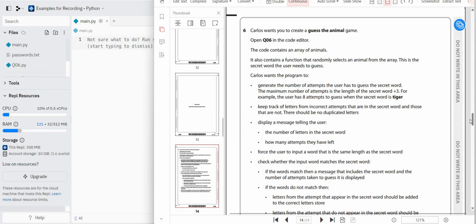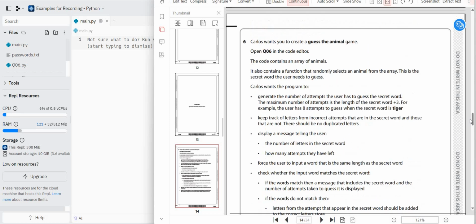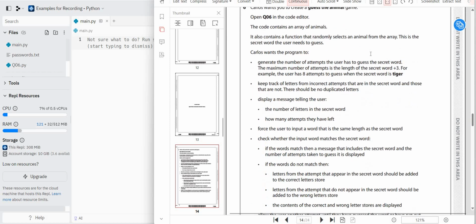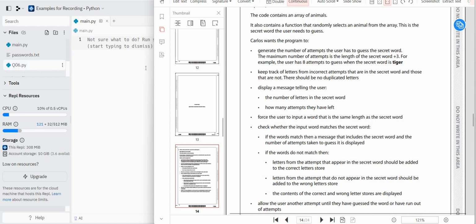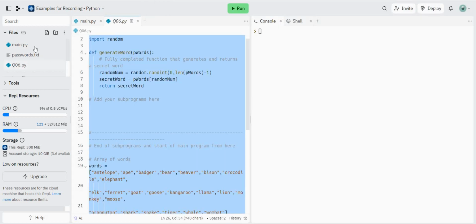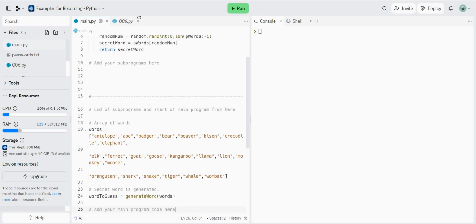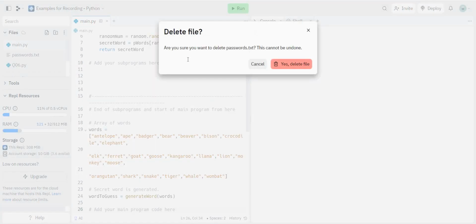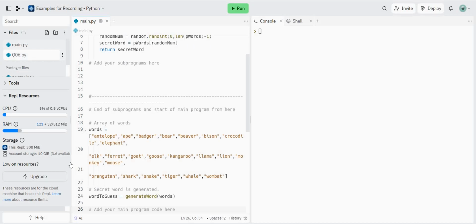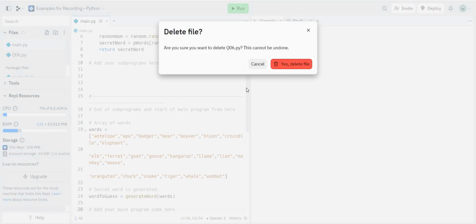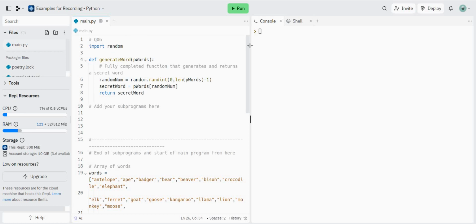Question 6 is a big beast. So the first thing I'm going to do before going into it, I'm going to get Q06, because it is a big beast. We don't need the passwords file, and we don't need that now. So, what are we doing with this code?